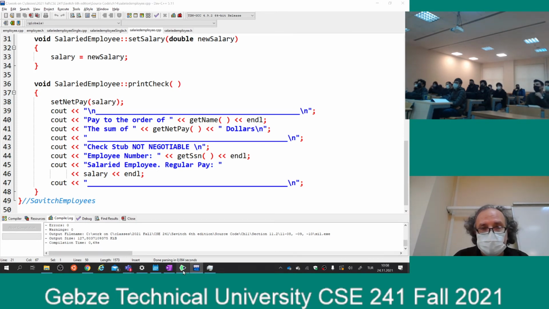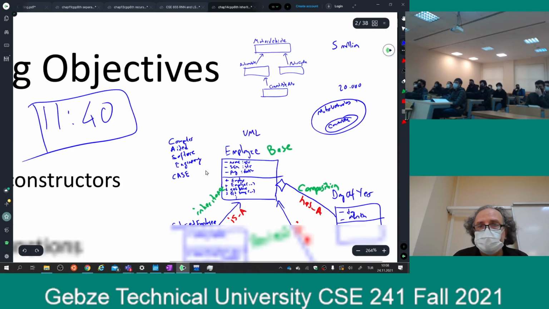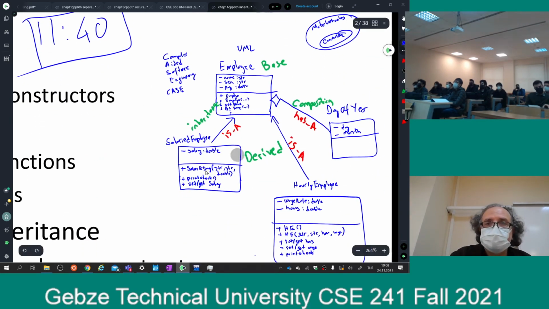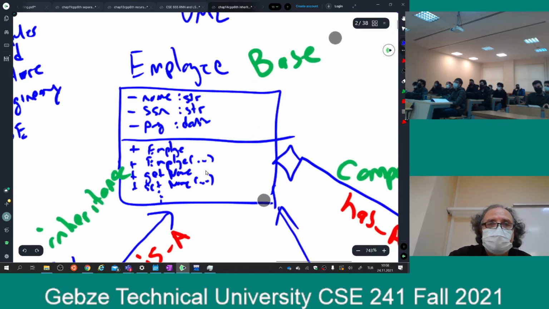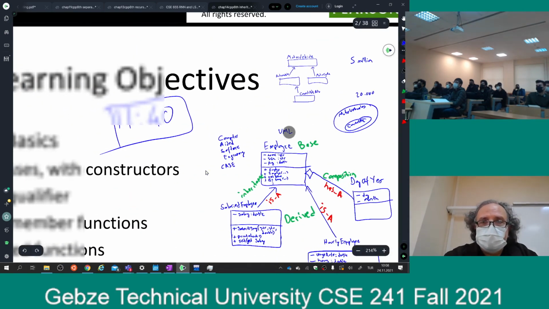Let me show you what we are going to do. We are going to do this. This is my employee class. Inside my employee class, this is a UML diagram. UML diagram, okay?